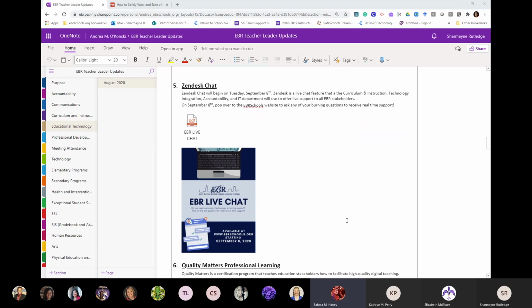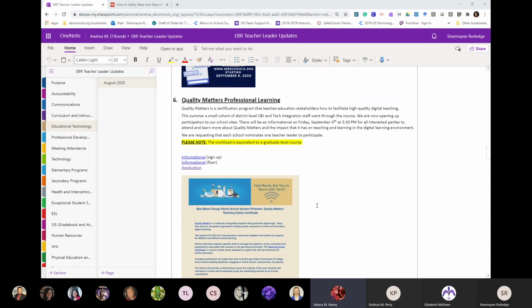And last but not least, we have Quality Matters. This is an amazing program that allows educators to learn more about how to facilitate high quality digital learning. We had a small cohort go through this program over the summertime. We're now opening it up to 60 educators as well as school leaders.